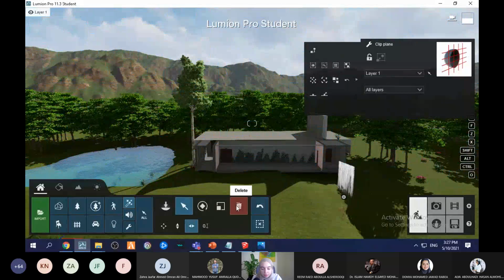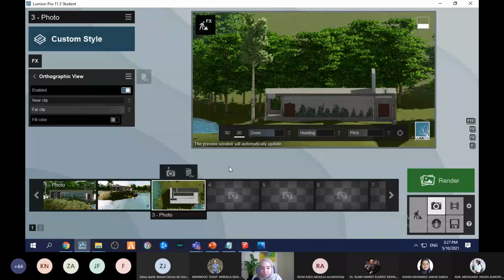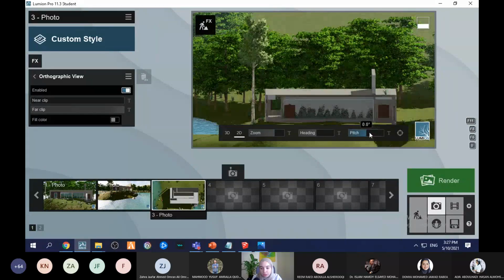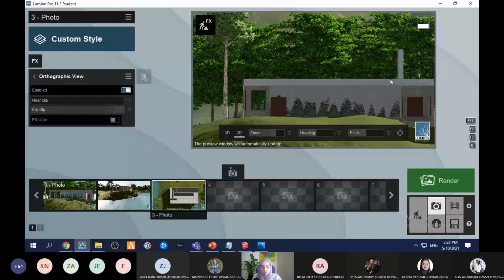I will remove this effect now. So when we try to take a photo, then again a section is there for you, and you can control it as much as you can. So these are sections and elevation through two ways, either the orthographic effect or through the cutting plane that you have.